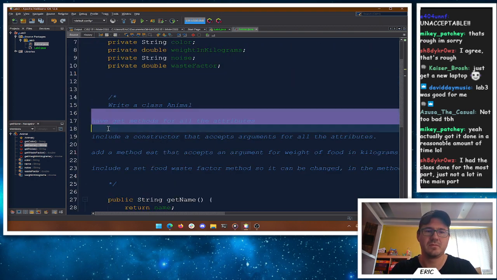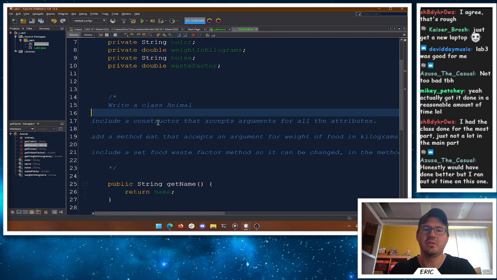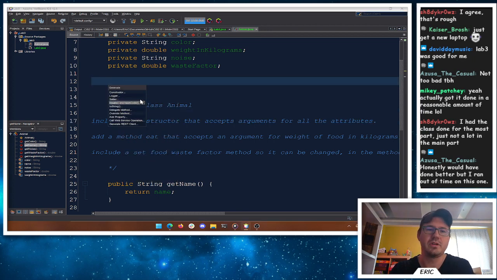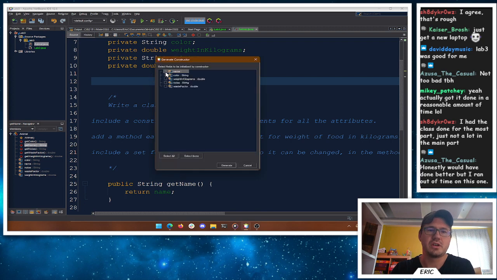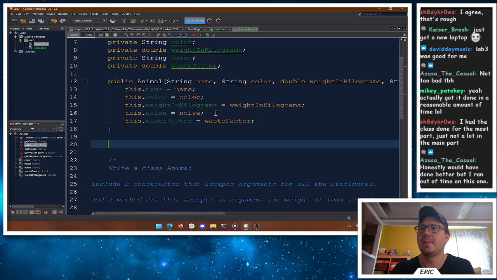Awesome. A constructor that accepts arguments for all the attributes. Again, let the tool do the work for you. Insert code, go to constructor, check all the boxes.